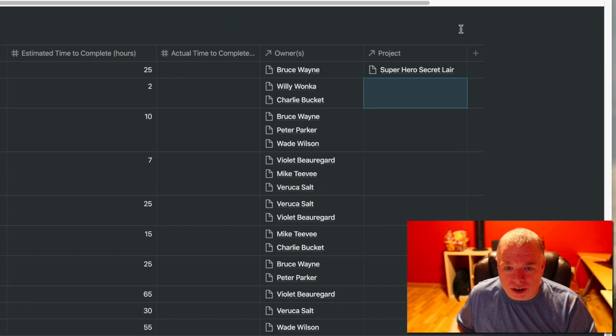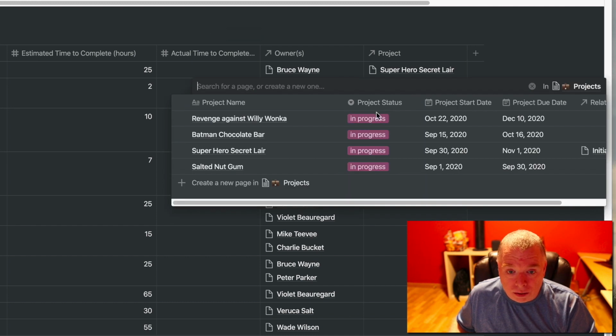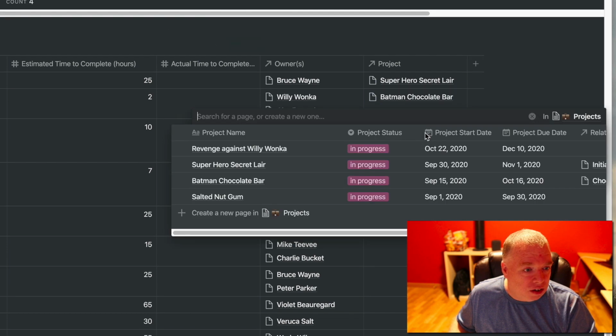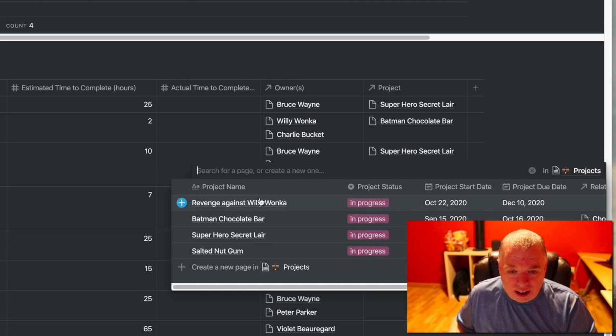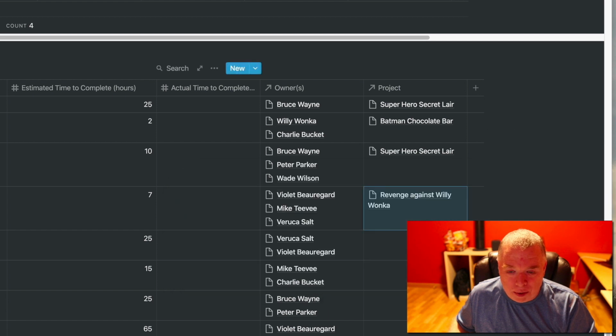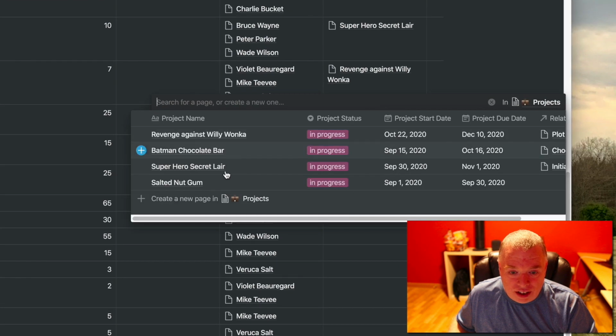I can go to the next one and say, well, that's the Chocolate Factory Zoom call. So they're making a chocolate bar for Batman. I will assign that to him. The next one is superhero party planning. I will put that as part of the secret layer. The next one is plot revenge against Willy Wonka. That goes in the Revenge Against Willy Wonka project. Apparently they're not happy about what happened to them in the chocolate factory. Create salted nut gum flavor. That's the salted nut gum project. And you get the idea.